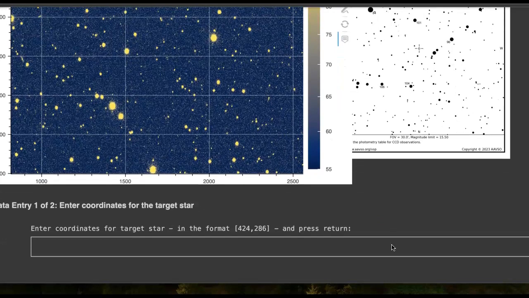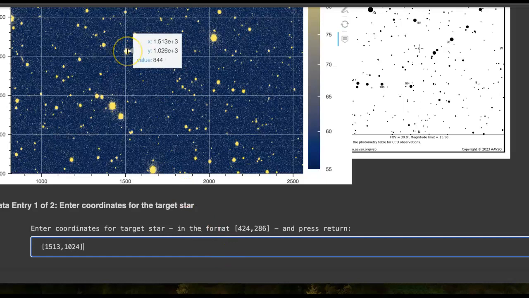So if I come down here, it says enter the coordinates for your target star in the format, and now it needs to be formatted like open bracket, and then the x coordinate was 1513, and the y was 1024, close bracket. I'm going to hover my mouse over here just to be sure I did it right. 1513, well, it's 1026 now. It's okay if you're off by a couple of pixels. The program will still be able to figure it out. But okay, so that's the coordinates for my target star.